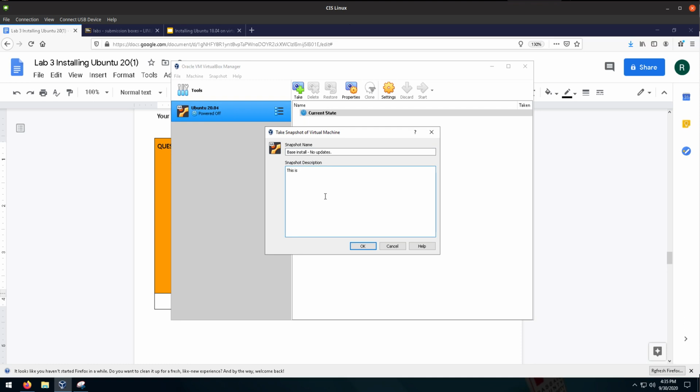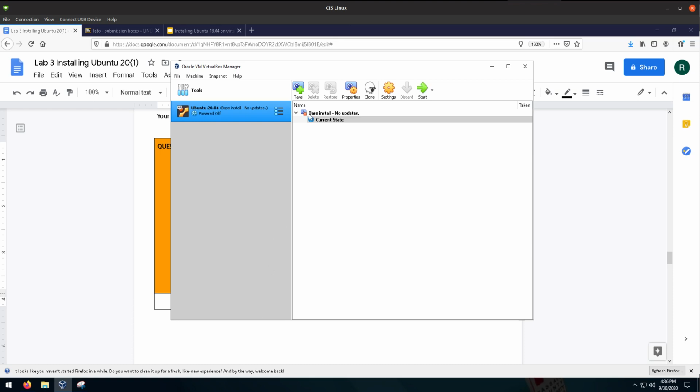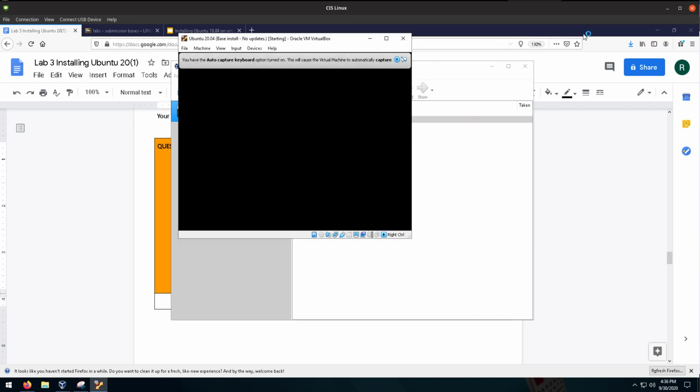This is a snapshot of the installation only, no updates were applied, and maybe you can add the date or whatever other detail you want. Click update, and this is the current state of your machine. So I can click on start, and it's gonna start on that particular snapshot. So I'm gonna let the computer turn on, and I'll get back to you once it boots to the desktop environment.